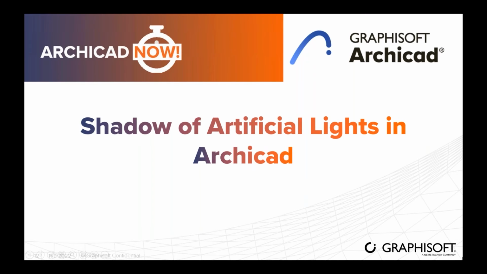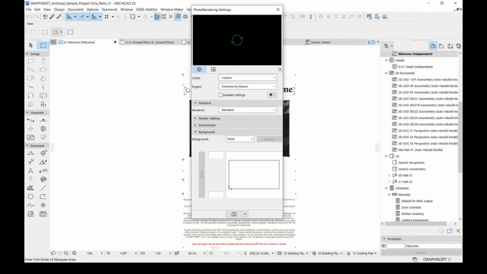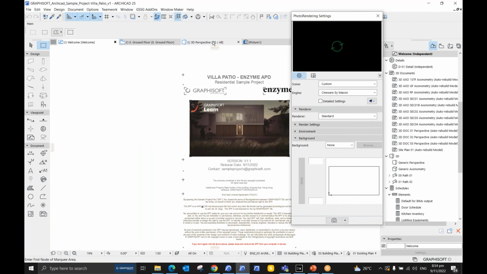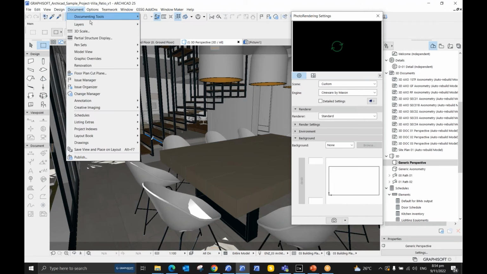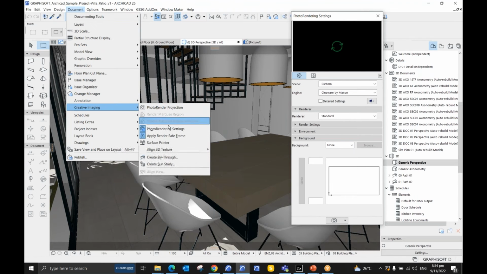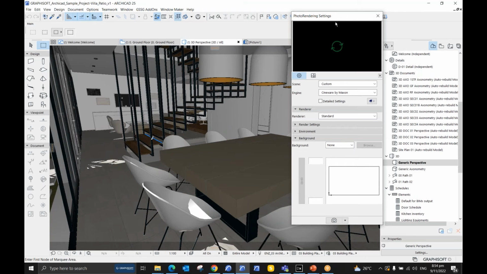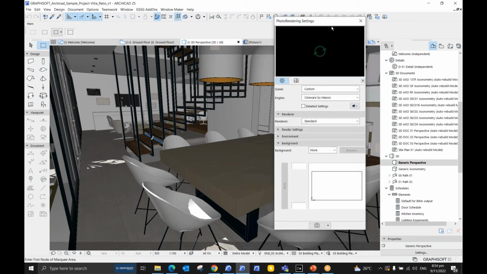So to create that, let me just go back to Archicad. You just need to go to a perfect view inside Archicad in which you want to create the shadow study, and then go to Document, Creative Imaging, Photo Rendering Settings. When you click this, the Photo Rendering Settings dialog box will open.